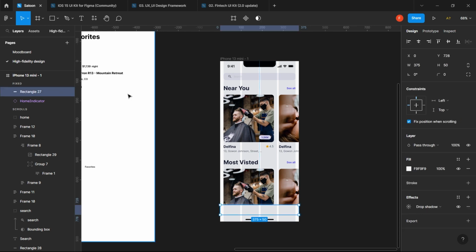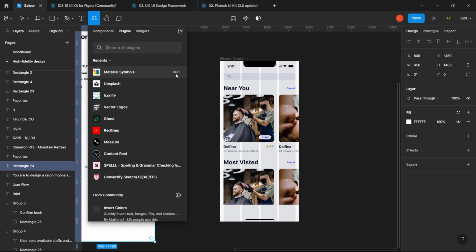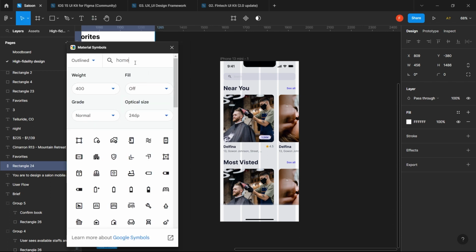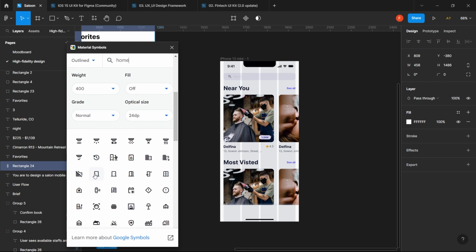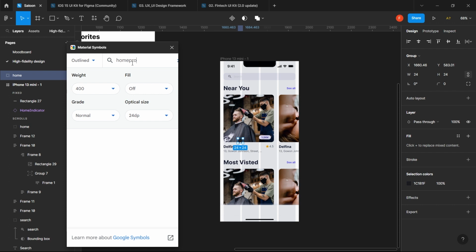I can't see my home icon again, so let me just quickly get the icon. So I know I need home. I need user profile. Home. Let me see, profile.